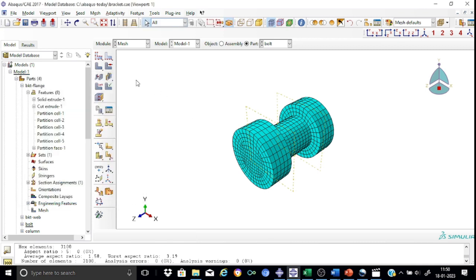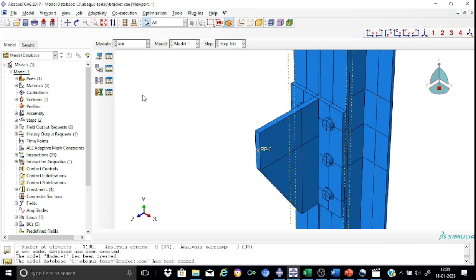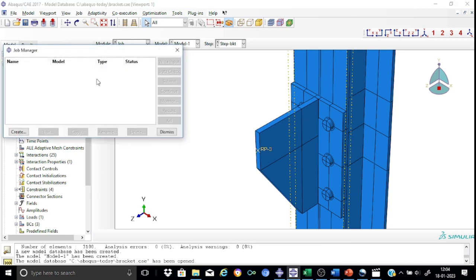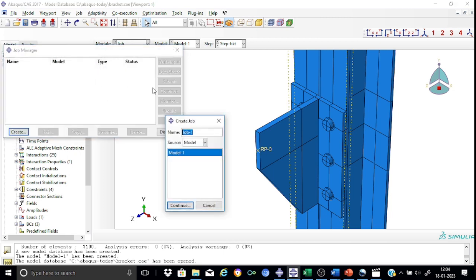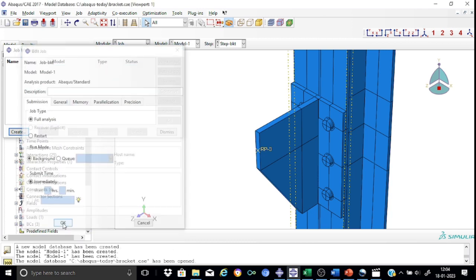So this means that we have completed the meshing of all the components. We can now straight away jump to the job and submit it. So now let us proceed to the job module. Here we shall create a job. So create. Let us call it job bracket D. Okay, so continue. So it's okay for us.